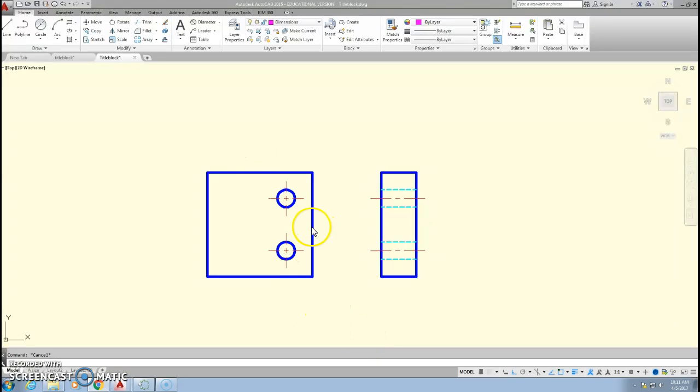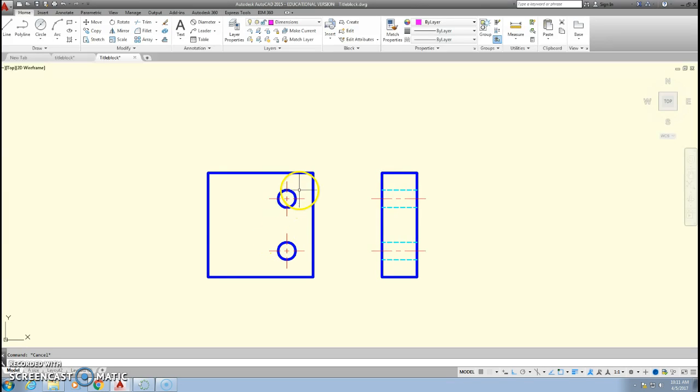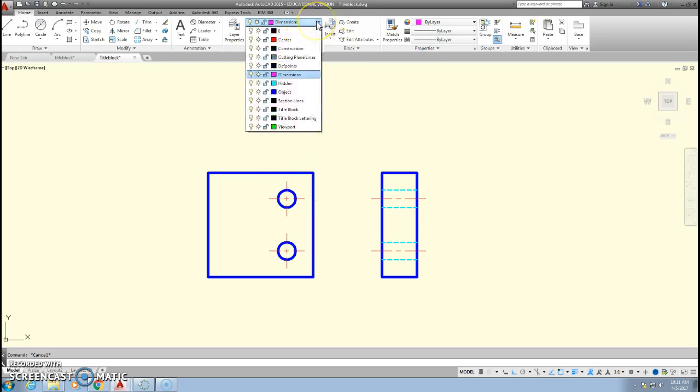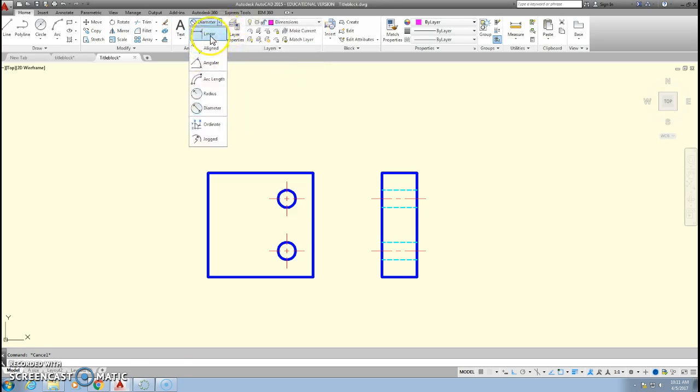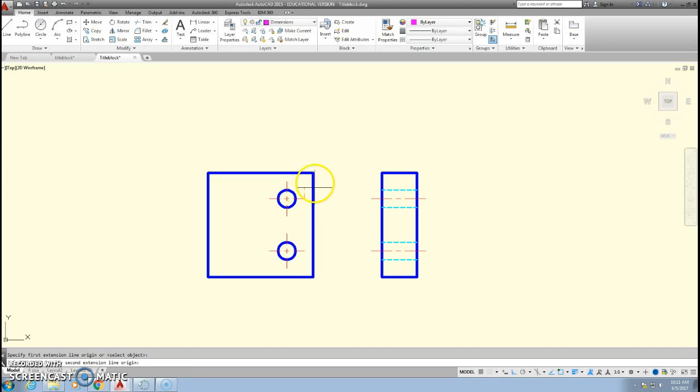Now we're going to review how to dimension a hole. When we dimension a hole, there's three things that we're going to start off with: the location dimension of the hole in both the X and Y axis, and then the size of the hole. So using your dimension layer, we're going to start off by locating the hole.